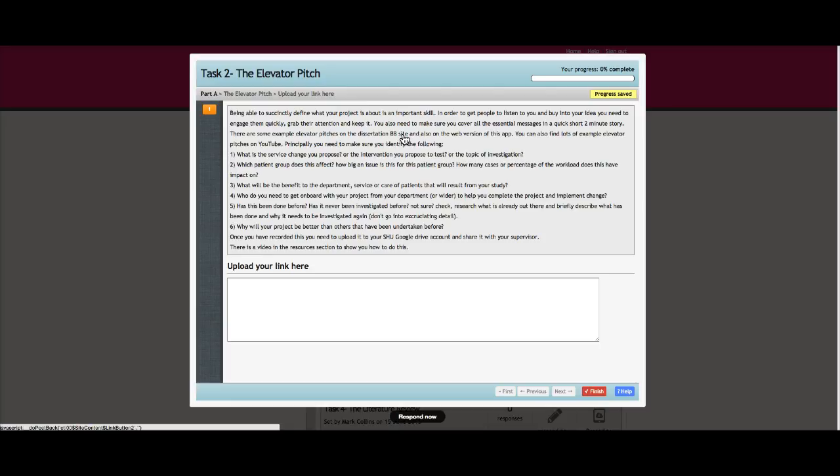The other option is to use a dictaphone or use a webcam or a microphone on your computer. So there are lots of different ways to record an audio file. But essentially what we need is an audio file that we can get on the hard drive of your PC, and then we can link that to your SHU Google Drive account.